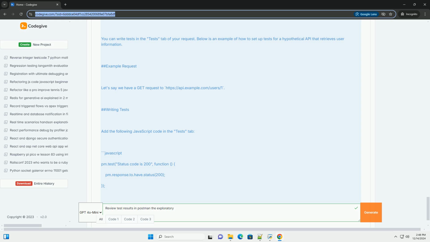5. Reviewing test results. After executing the tests, Postman will show you the results. Passed tests, these will be highlighted in green. Failed tests, these will be highlighted in red, and you can click on them to see detailed error messages.